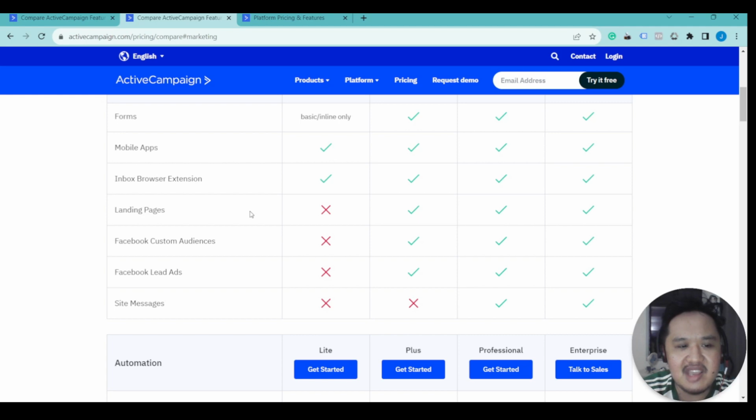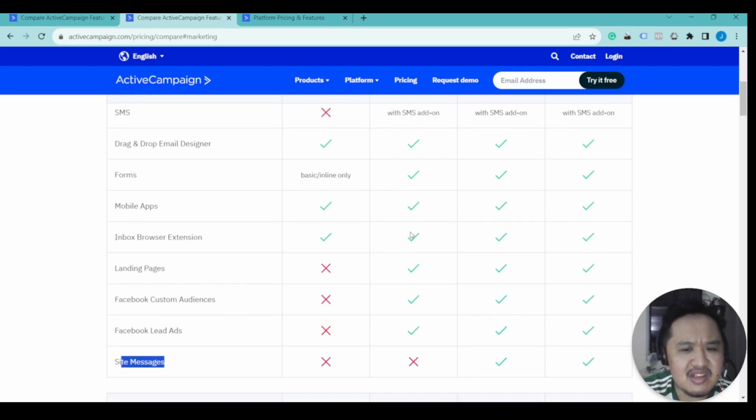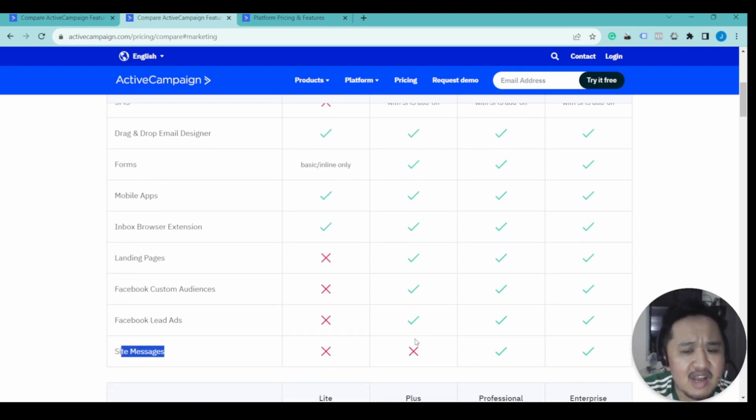You can get them here in ActiveCampaign with the plus plan. Also, if you're doing Facebook ads, you can sync your custom audiences as well as your Facebook lead ads. And site messages is not available in the plus plan, but it doesn't really quite matter, I would say.